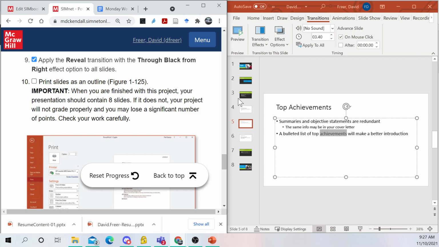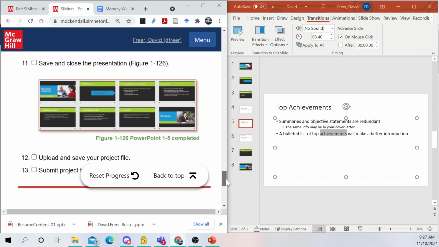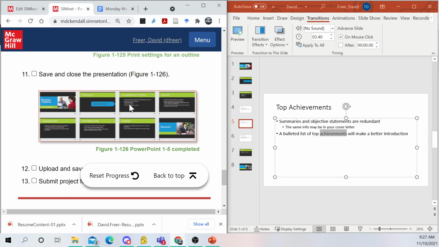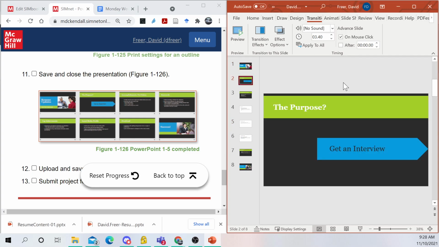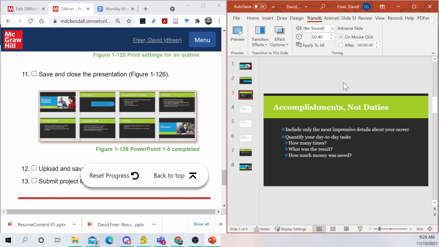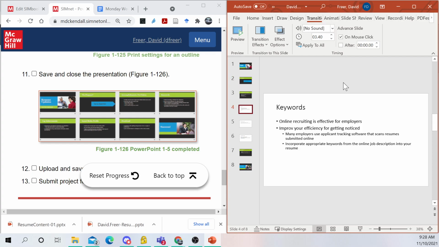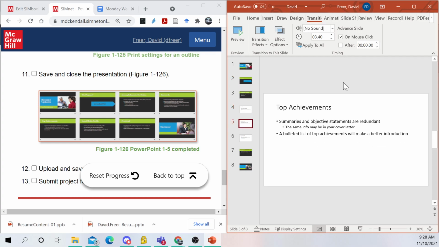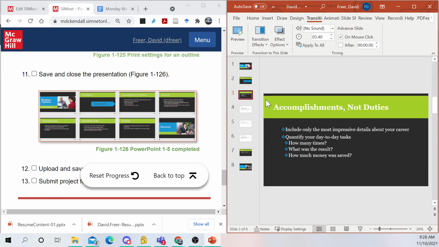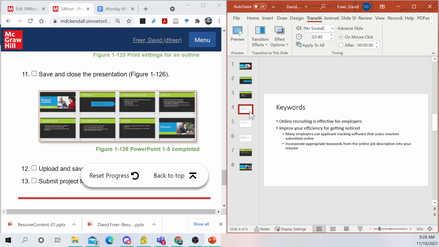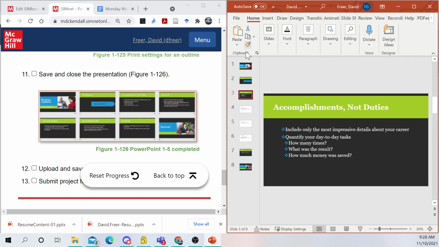Now, we do have 8 slides. We don't really want to print these. So we can just skip this step here. And it gives us the order that we're supposed to have it. So we have resume updates, the purpose, accomplishments not duties. Oh, look at this. We have a problem. We have a big problem. The problem is we have to apply this formatting to these slides. Okay? So let's figure out the easiest way to do that.